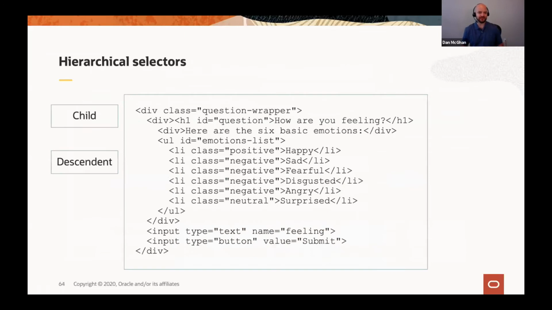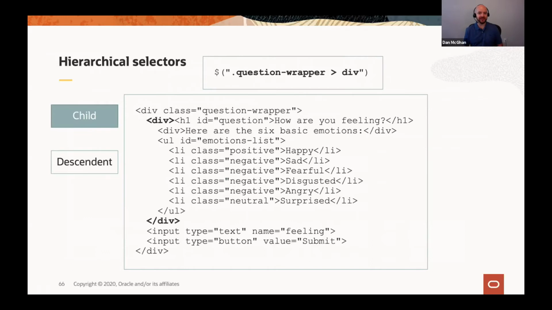The first advanced selector I'll show you are these hierarchical selectors. So say we start higher up in the web page. In this case, I'm selecting the div that has a class of question wrapper. And then maybe I want to select something under it. I don't want that particular div. I want something under it. So I start with that, and I can add then greater than in div. And this is the child selector. So this goes exactly one level down and selects what you tell it to. In this case, the div.